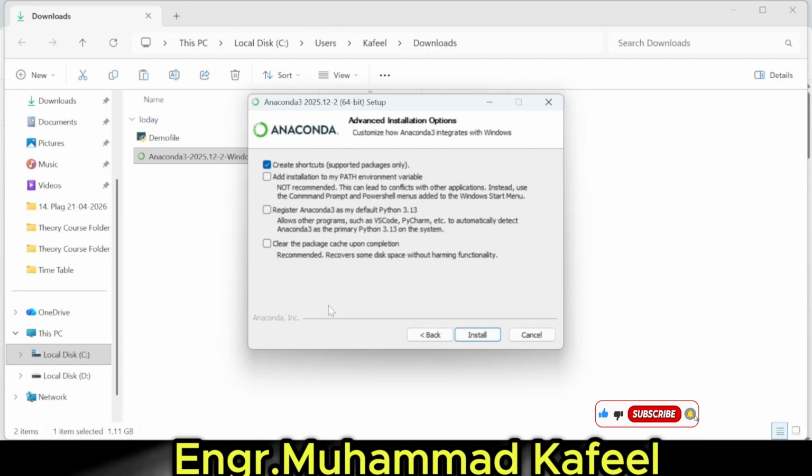When I click on the next, then I will select create shortcuts and also register Anaconda 3 as my default Python 3.13. So I will click on the register, right? And then I will click on the install, but I have already installed. So that's why I will not go on with the further installation. After the installation, you will see how it works. Definitely, I will go there and I will tell you how to work on the Anaconda software.